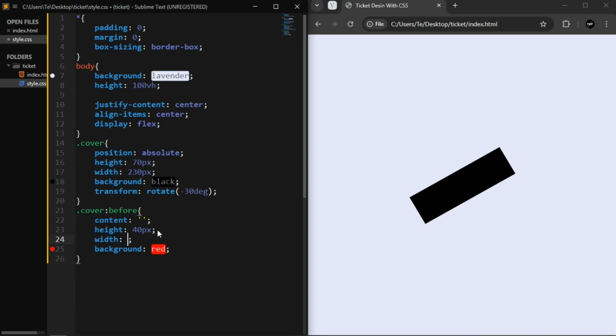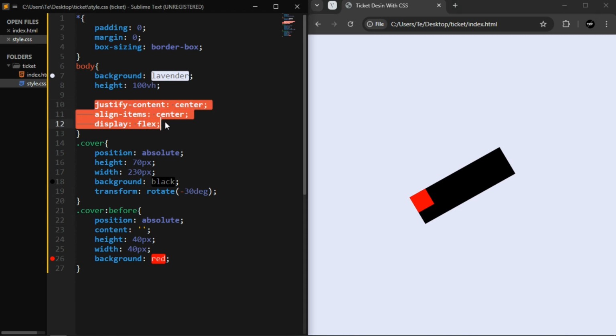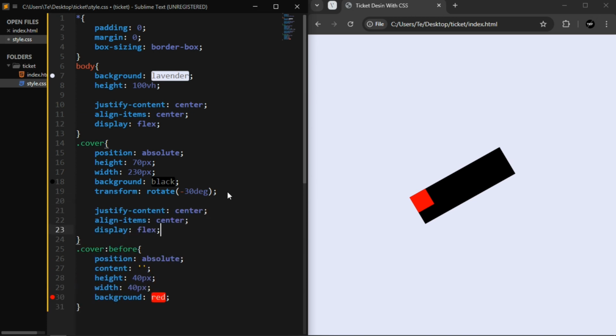Alright, width is going to be 40 also to have a perfect square. Well, did we write anything wrong? Position absolute. Let's see. Boom, that's it. So now we have to copy this to put it in the center of the box. Copy it and paste it here. This code specifically helps us to center it.